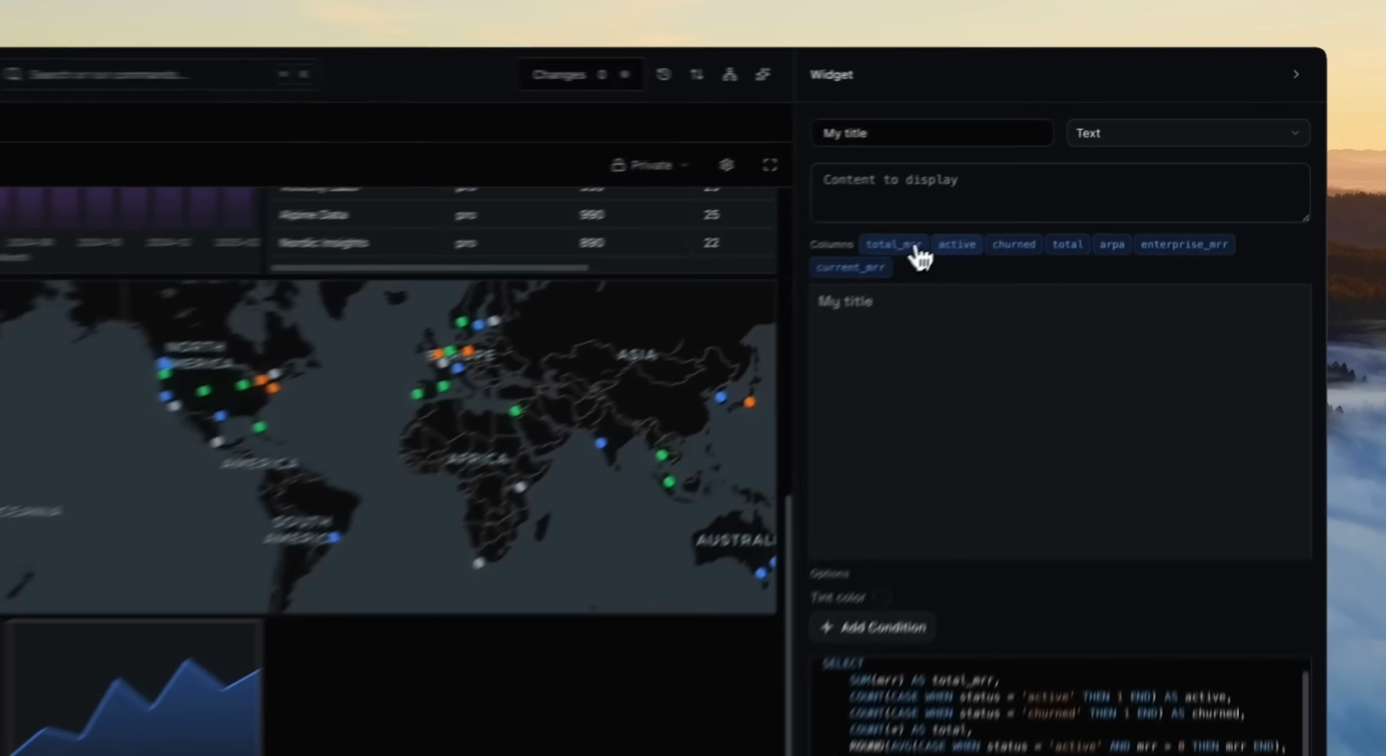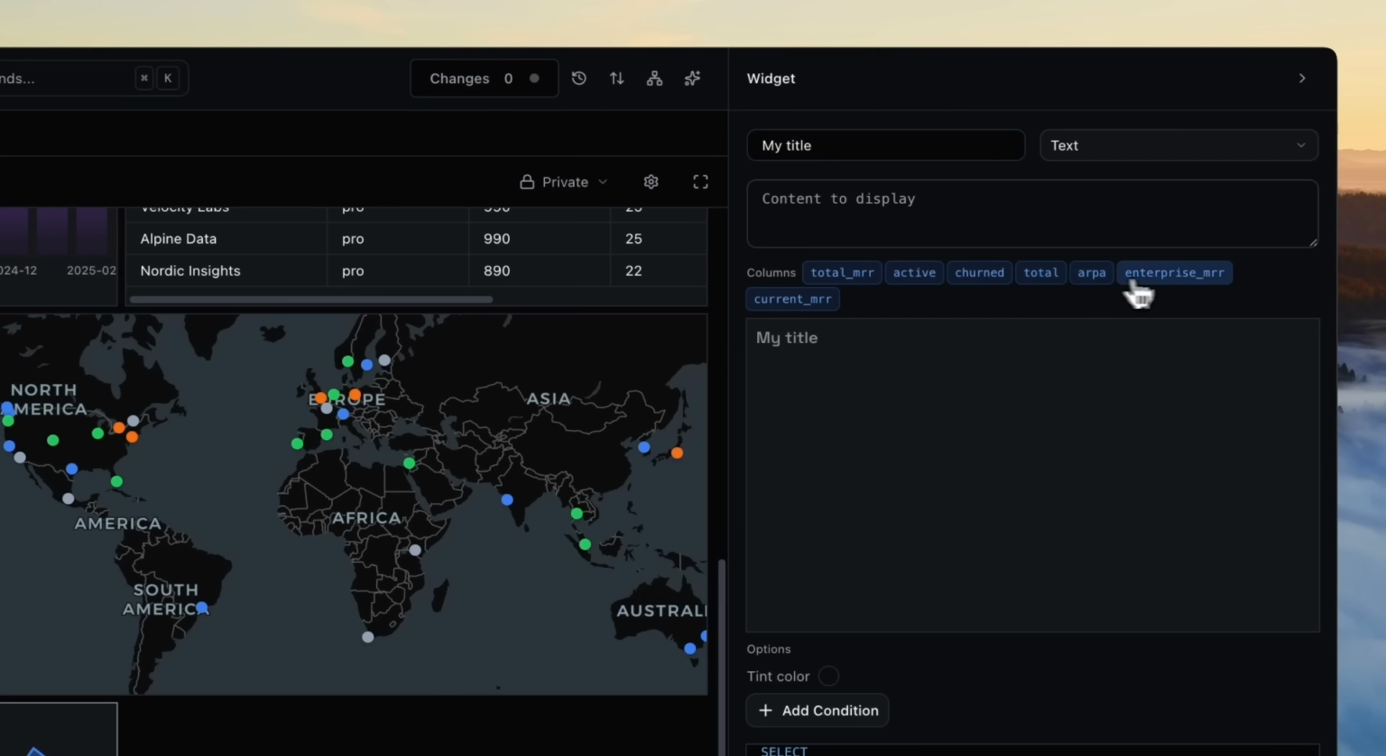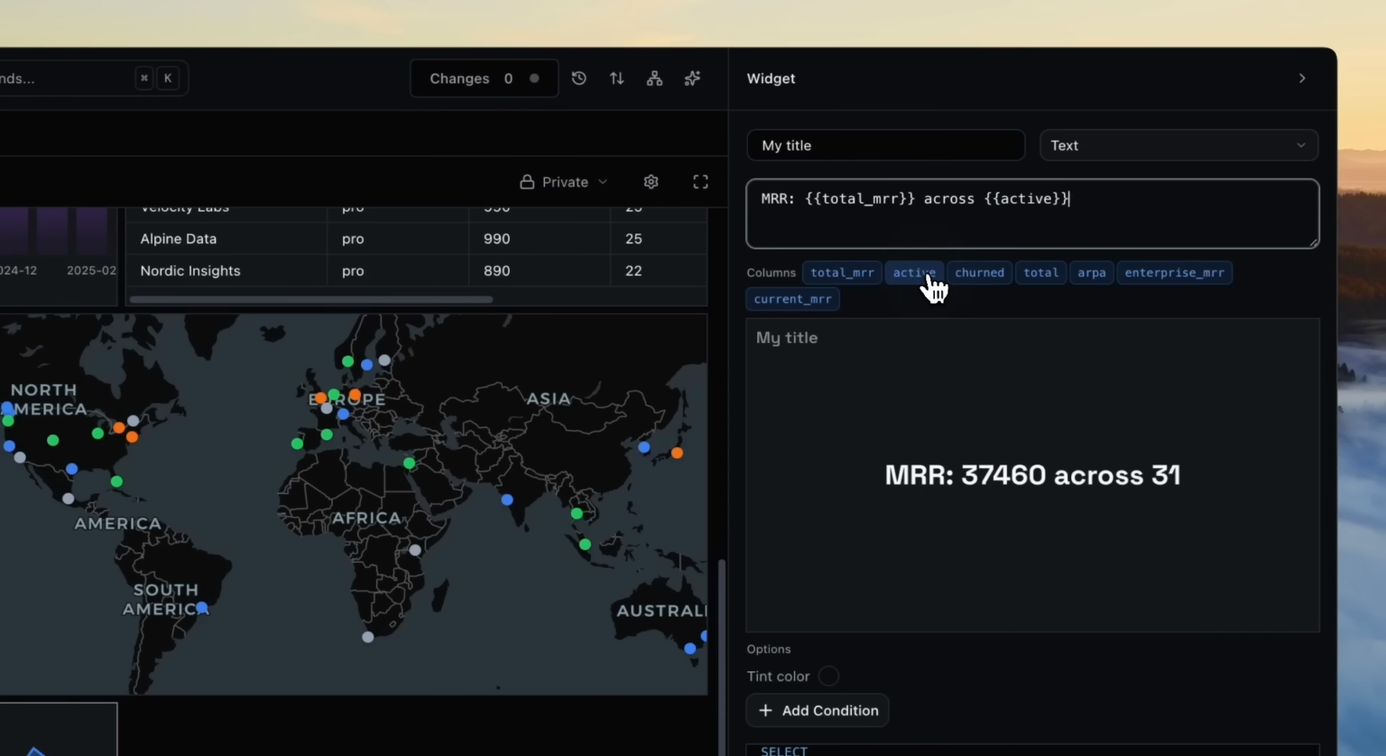If I run it, you'll see that the column values turn into little interactive pills. I can then write plain text, but within the plain text, insert computed values. For example, MRR, and then insert the total monthly recurring revenue value. Then I can write across, and then insert the active value, and after that, write active accounts. Pretty cool, huh?